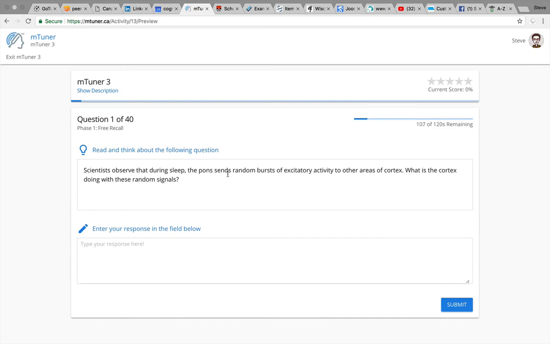First of all, you get the question. Scientists observe that during sleep, the pons sends random bursts of excitatory activity to other areas of the cortex. What is the cortex doing with these random signals? So you might think about this and say it is generating dreams. Okay, so this is kind of a free recall step.